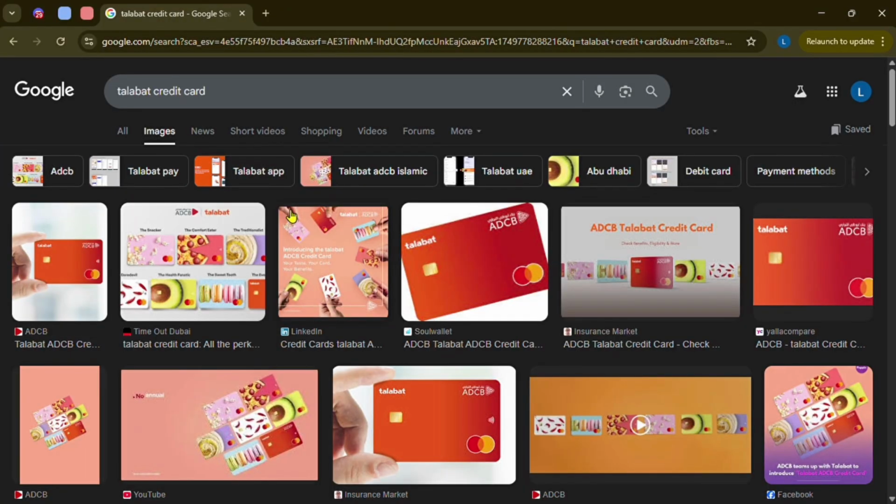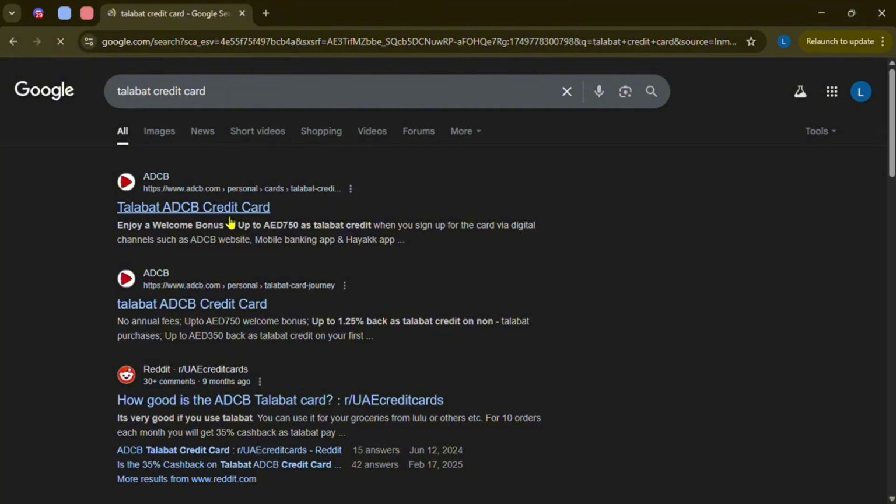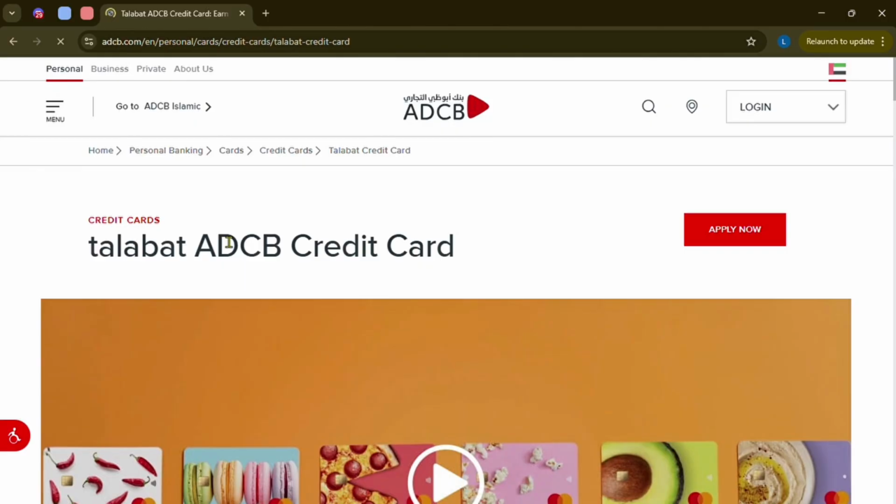This video will show you how to use the Talabat credit. So right here we have a Talabat credit card. So how to use it? We need first to install the Talabat app. It has an app which you can install from Apple Store or Google Play.